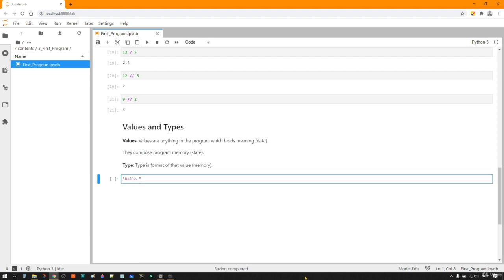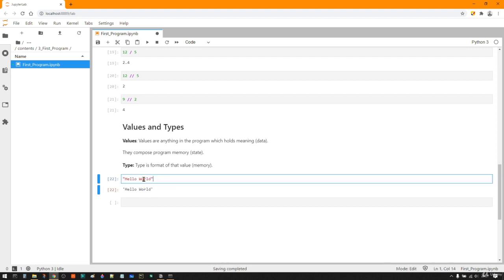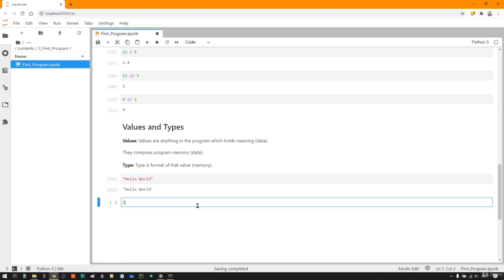Let me write hello world. This is a value. If I run this, Python in JupyterLab will print this out, but this is a value. It keeps some letters for me in a string format. Its type is string. Now we will see its type.